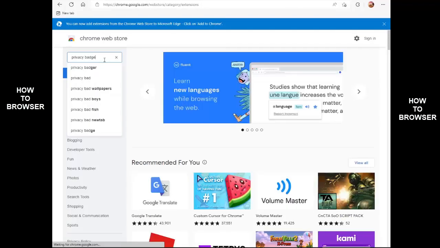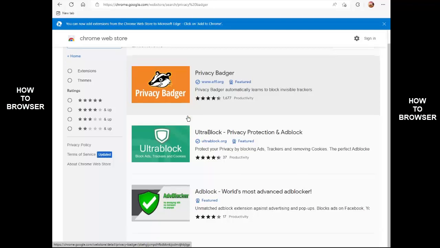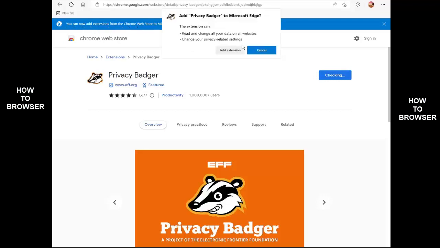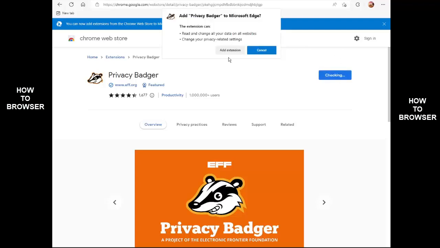And here, please search for Privacy Badger. This is another way to enhance your security, a new layer to improve your security. I do recommend this extension, and it will work with Microsoft Edge. As you can see here, you can now add extensions from the Chrome Web Store to Microsoft Edge. So click Add to Chrome. That's just awesome.